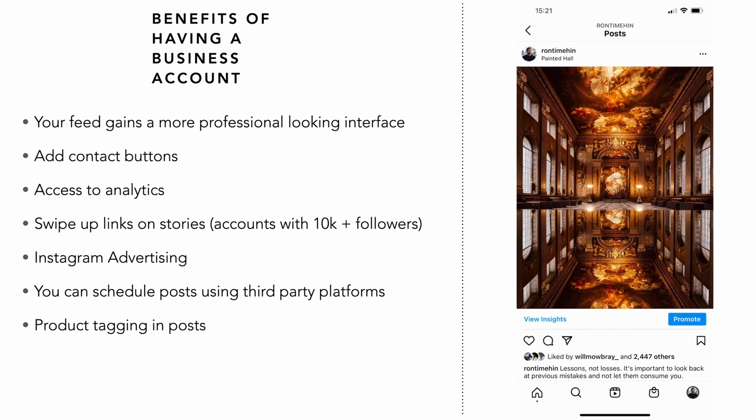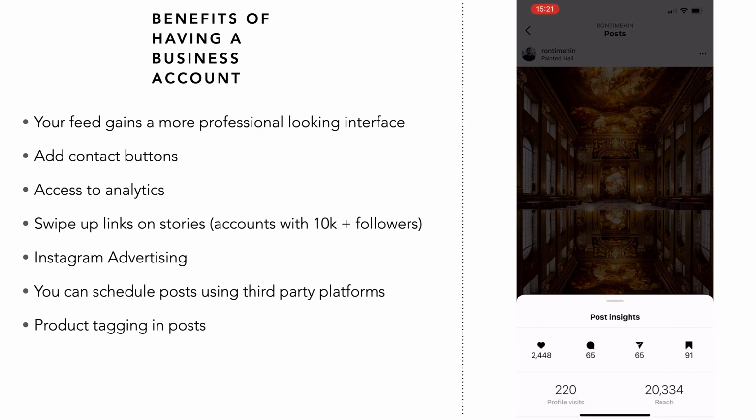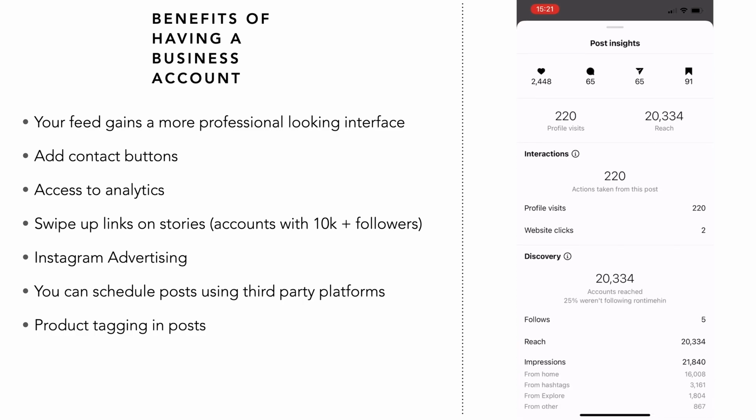You can also see insights on specific posts. So for example, this shot of the painted hall, I'll click View Insights, and here I'm presented with a number of different insights that show how well my post performed.